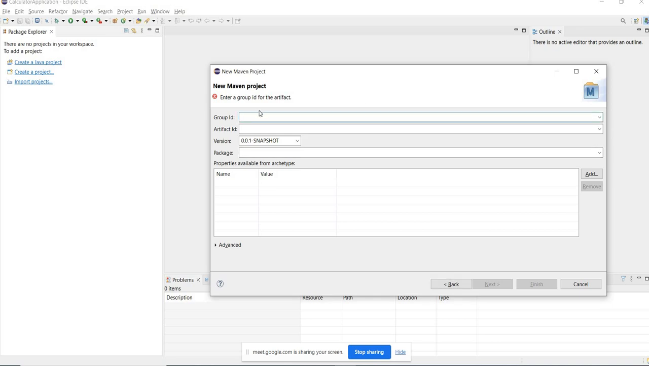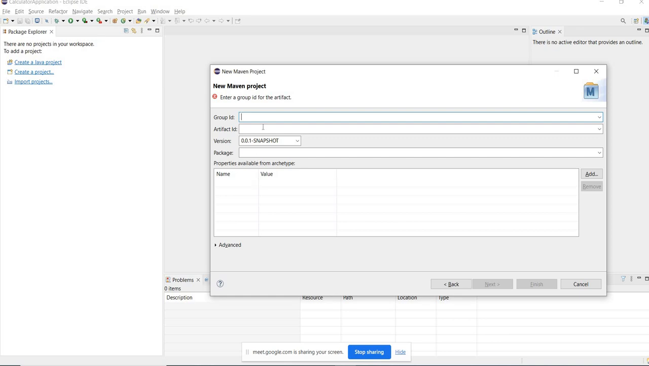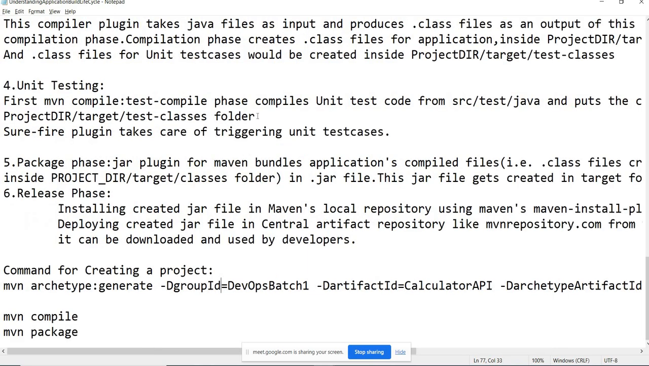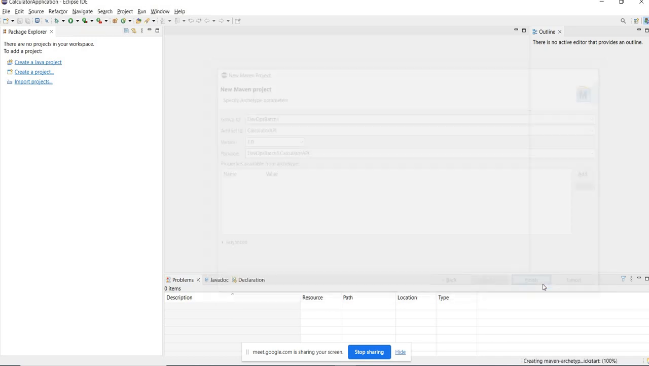So here we have to provide group ID and artifact ID. That also we had provided yesterday through our command line. So let me take these values again. I would say artifact ID I want calculator API, and group ID I want DevOps batch 1, and version we can keep this, or we can even change it, 1.0. Okay, and then we have to click on finish.